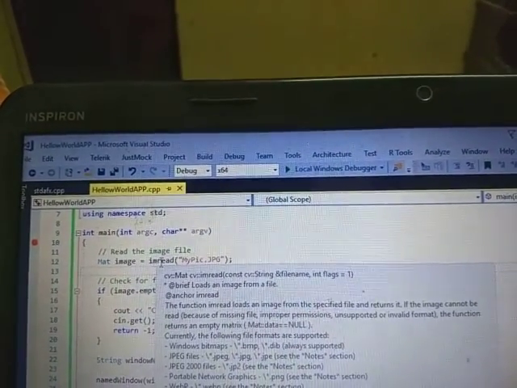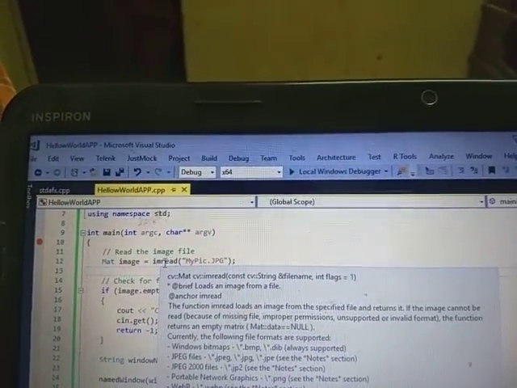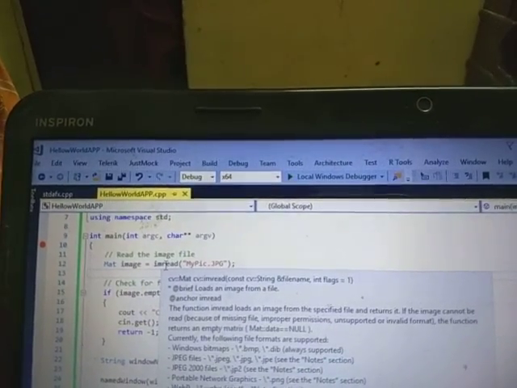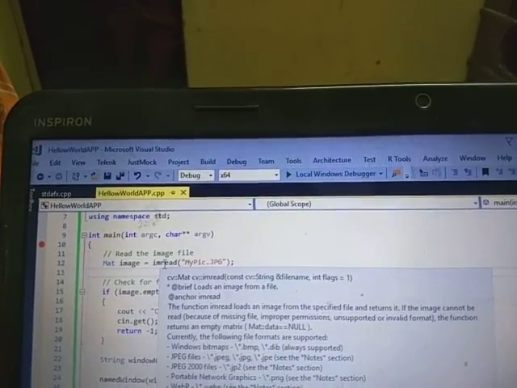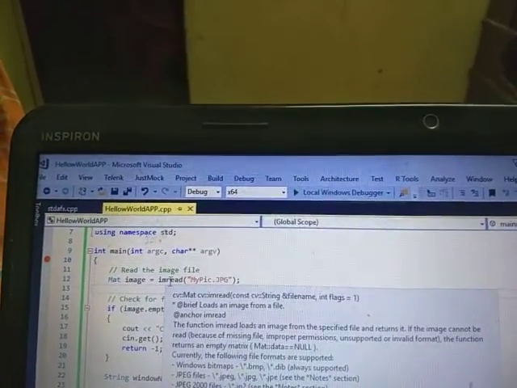But in the current flags there is image read color, which I have mentioned, that is blue, green, red. It contains the 3 channels. That is a color image, it will load as a color image. So if you want, we can use it that way.